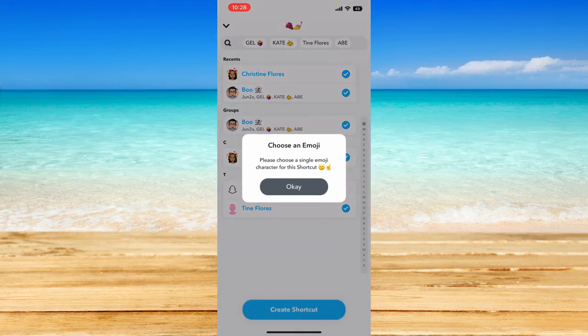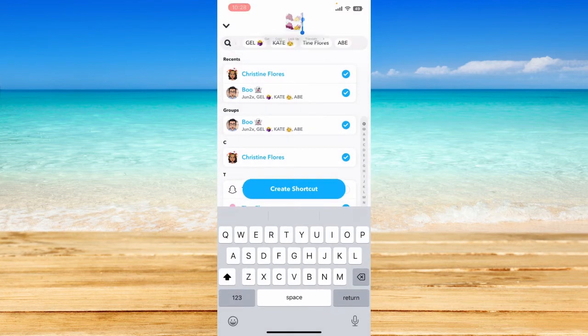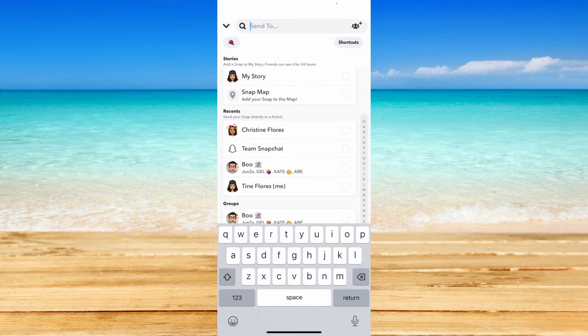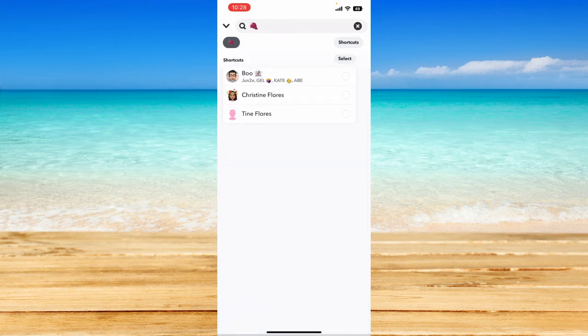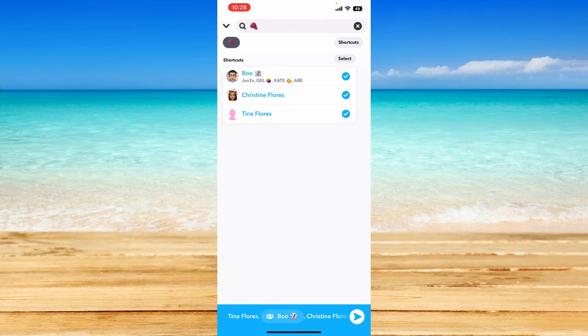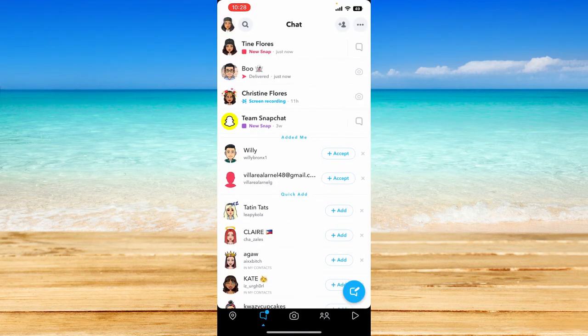And it says to choose only a single emoji. So I'm just going to erase one emoji like that and click on create shortcut again. As you can see, the emoji that you have inputted will now be seen as a shortcut. So you can just tap on that, select, and then you can send that snap to those friends on one tap. So that is how you can basically create a shortcut on Snapchat to send snaps.